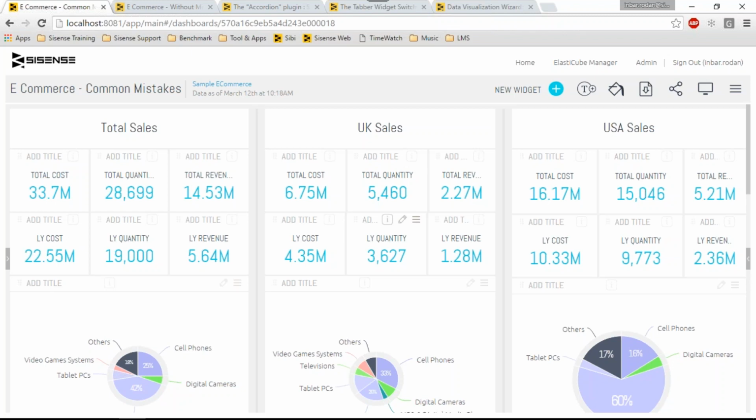So can you please look at this dashboard and tell me, and you can type it down, do you think that this dashboard tells a story? Do you think you can comprehend it quickly enough? What do you think? Okay, so we're collecting more answers.